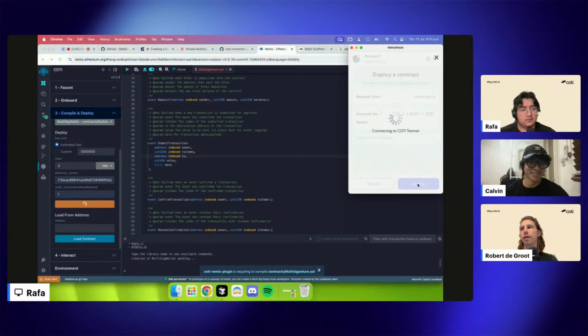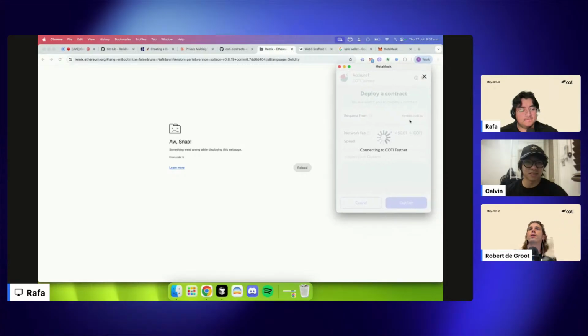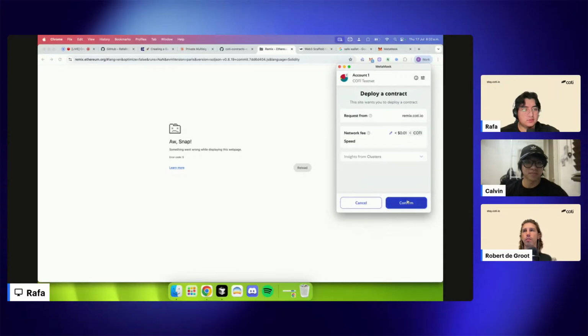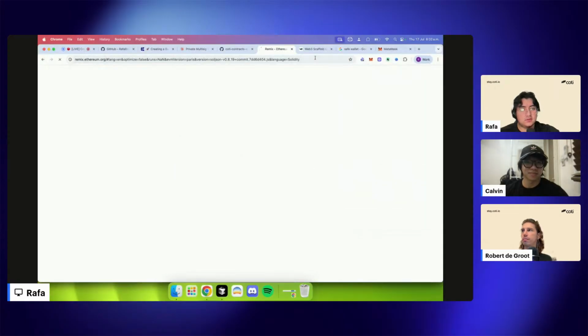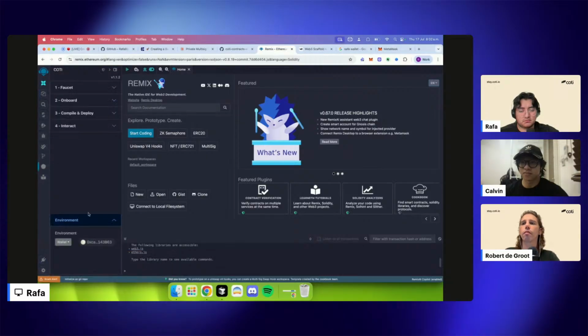Now I saw that you selected MetaMask as one of the most popular ones, of course. And there were some other options. Are there any requirements? Are some wallets not supported, like Rabby or whatever the other ones are? Yeah, it also supports more extensions.